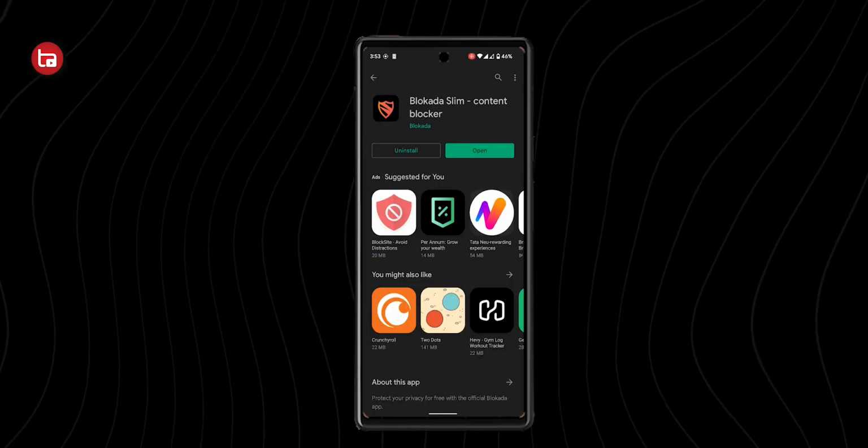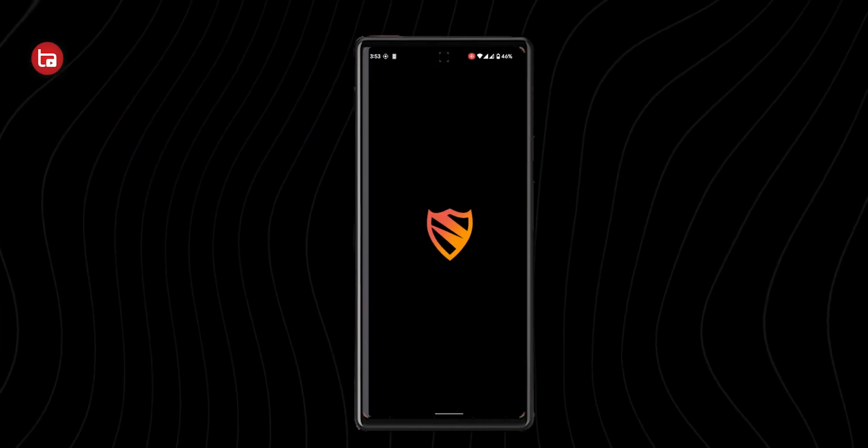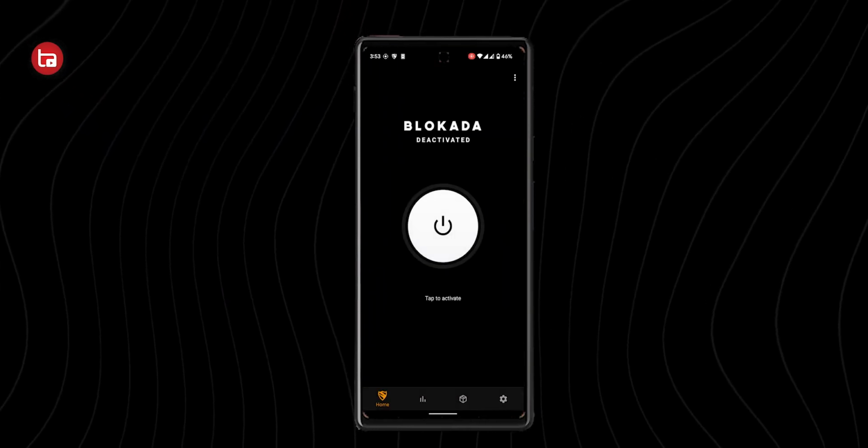For that, you need to go to the Play Store and download Blockada, or else you can find the link in the description. You can click that and download it from the Play Store. After downloading the application, you have to open the app and click the power button, and it will ask you for permission to enable the VPN.